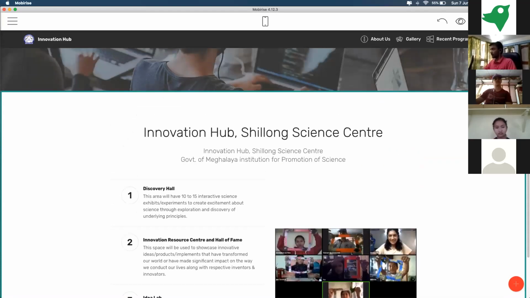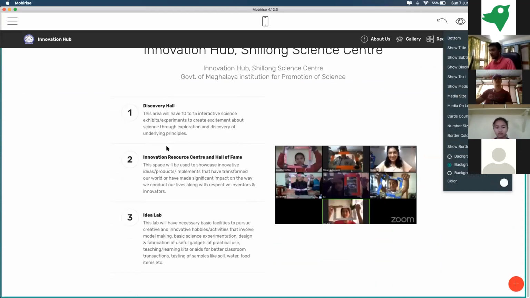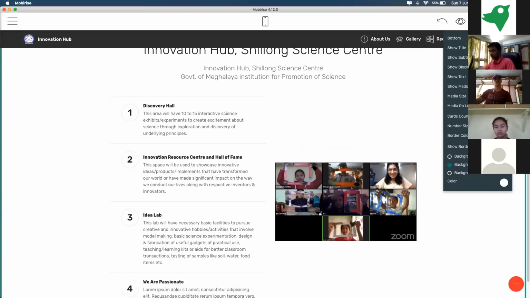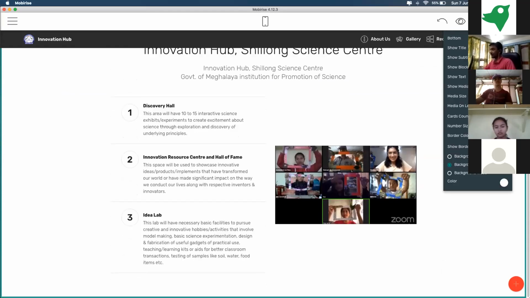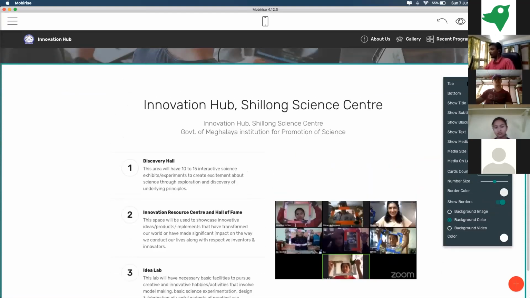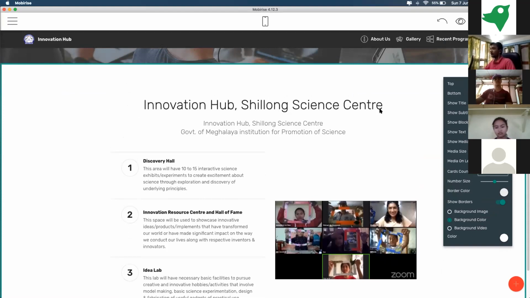I can also, if I want, change the number of cards here. So this says cards count. If I put 4, this will add one new section here. For our purposes, it is fine to keep it at 3. And I can also adjust the spacing. So you see top and bottom, and we can increase or decrease the amount of spacing between the section on the top and this section.